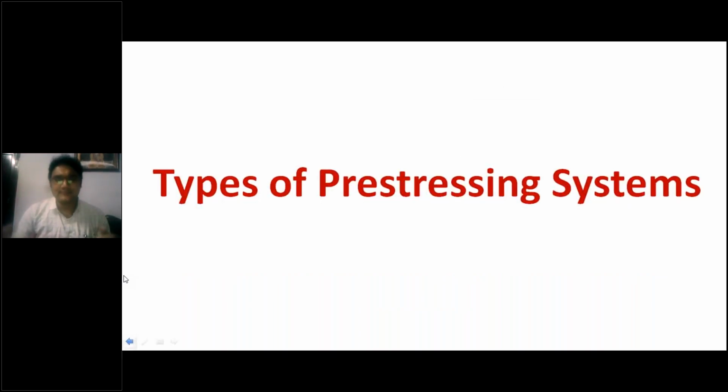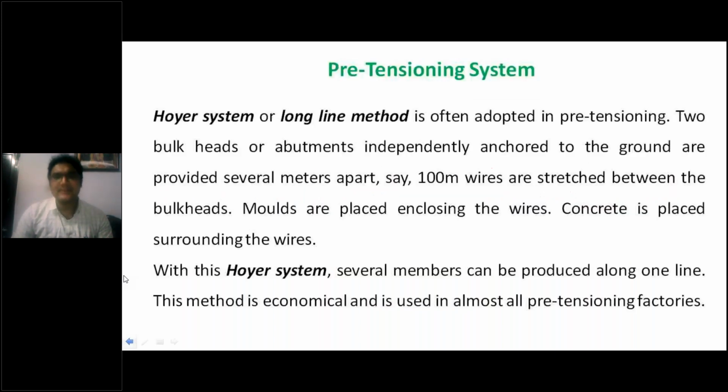First, let me talk about the types of pre-stressing systems. We will start with the pre-tensioning system. For pre-tensioning, there is a method called the Hoyer system. We already went through the different types of systems, and the first one is the Hoyer system. The Hoyer system can also be called the long line method. Why it is called the long line method, I will try to show you in a picture, then you can understand it clearly.